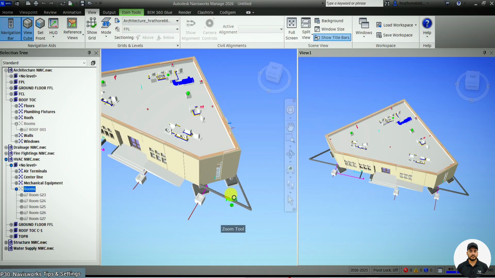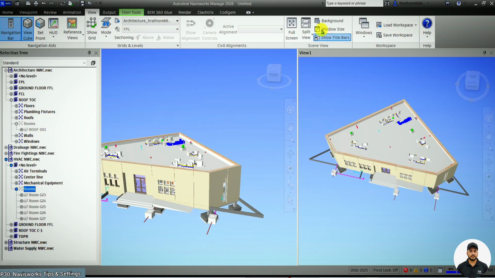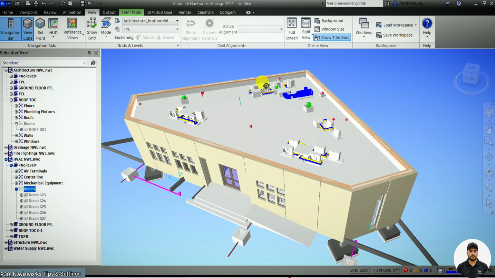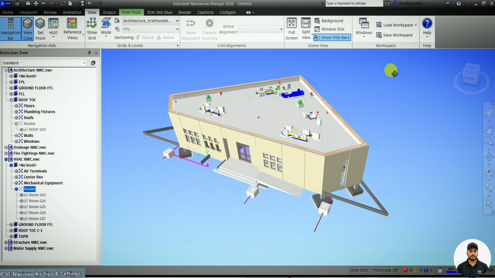Okay, in one screen Navisworks session. So this is how you can use the split command also here. To close, simply you can cross mark from here. Understood? Now in the background you can see we are having light blue and light white color.